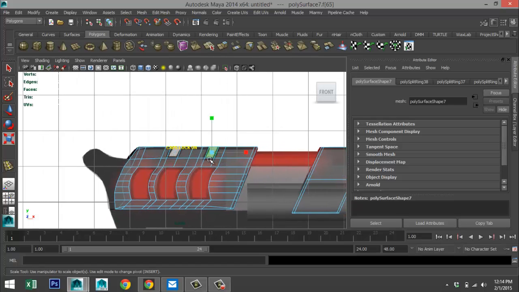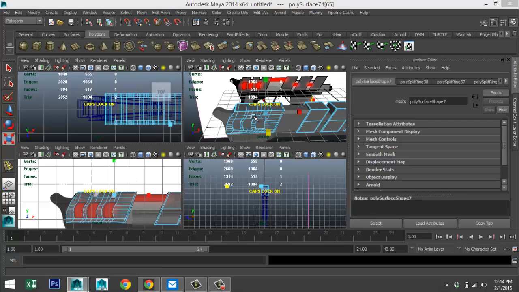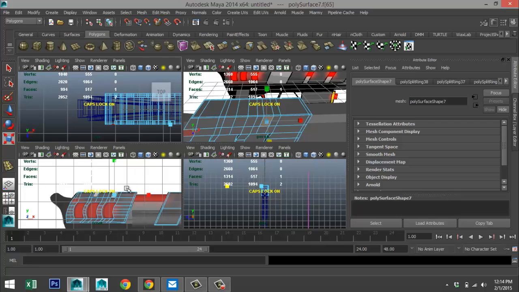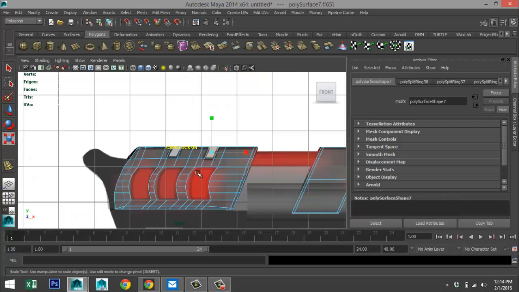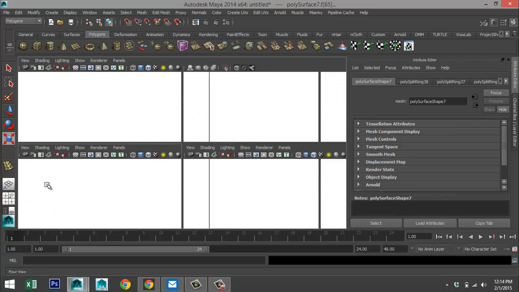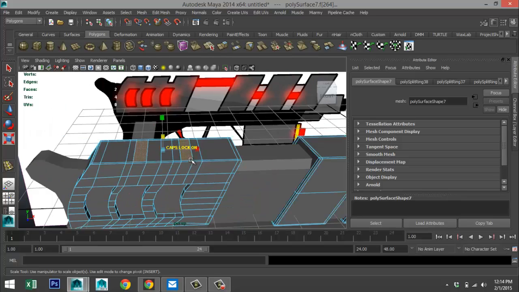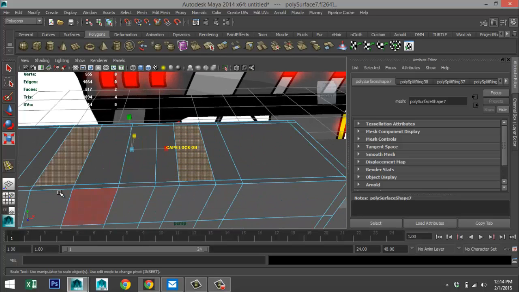I'm just gonna mark these two faces so I know where I'm at. I wanted to do both. So one there and one there. There we go. So these two are the ones that we're dealing with. And we'll take these as well. There we go.